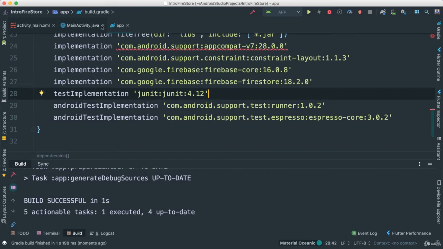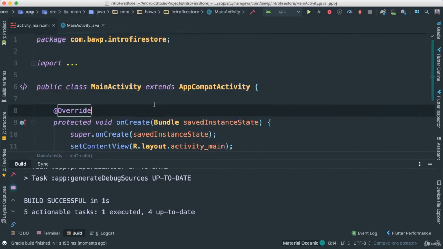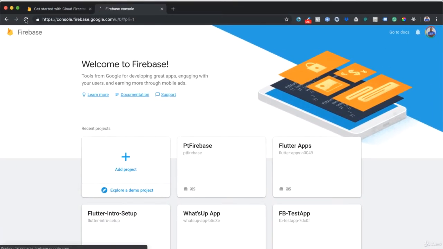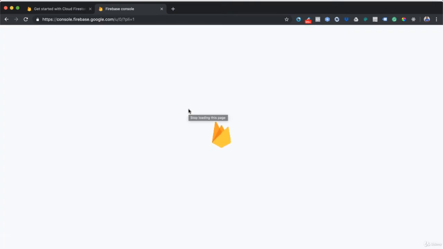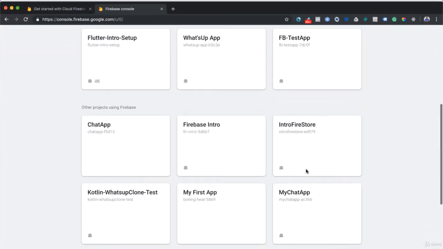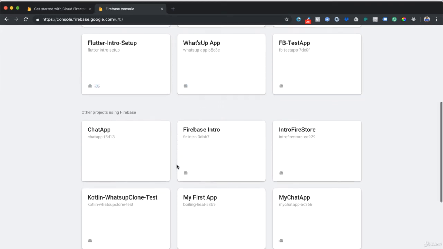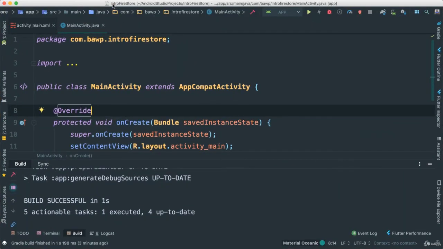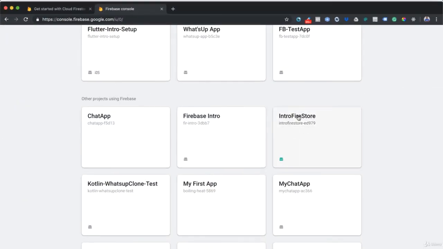All right, so now let's get out of our Gradle here and back to our main activity. So now let's go back to our console here. I'm going to refresh this. And you go down here. Notice I have a lot of other projects here. So let's go ahead and say other projects using Firebase. You can see we have our intro Firestore, which is exactly what we created here, right? Go back to our, there you go. It says intro Firestore. Now, depending on the name that you gave to our project, then of course it's going to show that name here. So we have our intro Firestore.